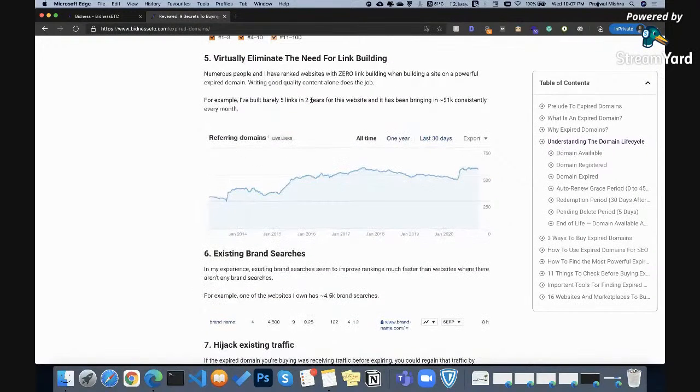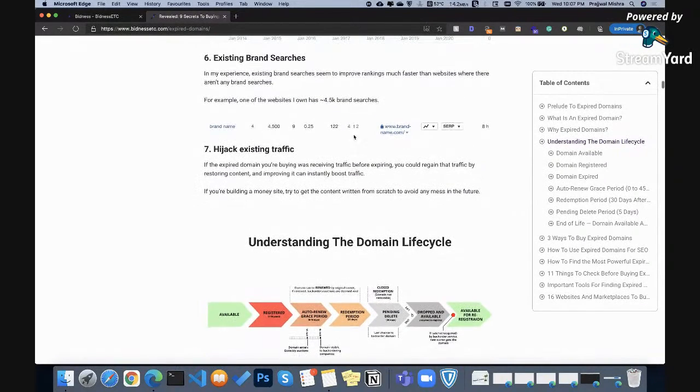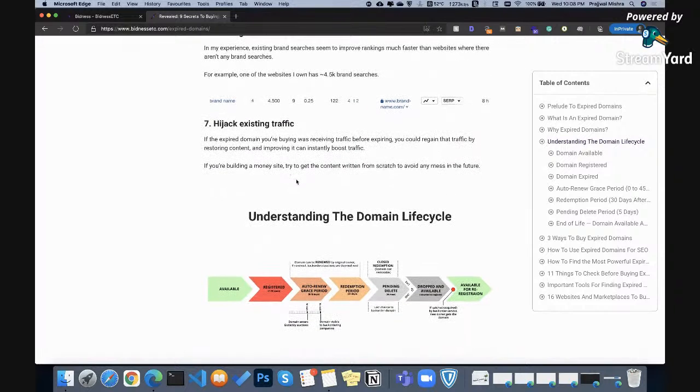So this is one of the websites which I made. It is 2 years old, and so the people who say that building websites on expired domains is a churn and burn technique, this is a classic example where I have not built any links, and the website has been consistently generating $1,000 per month for me. And one more thing which gives you an advantage over newer domains is that the expired domain generally has some brand search volume, so that helps you get the initial kick as well.